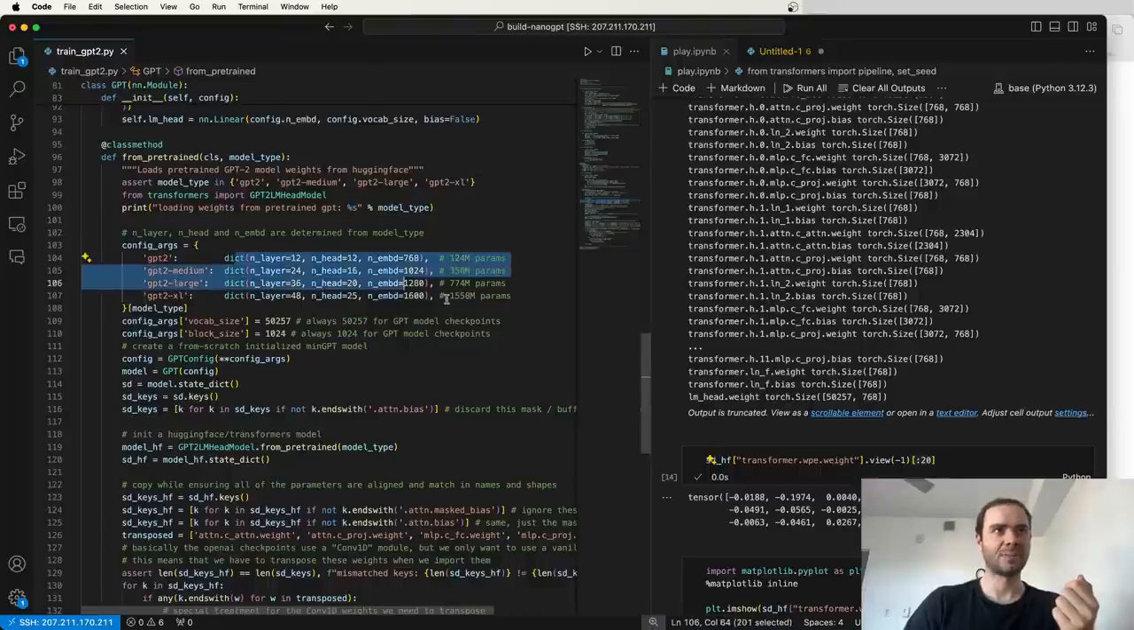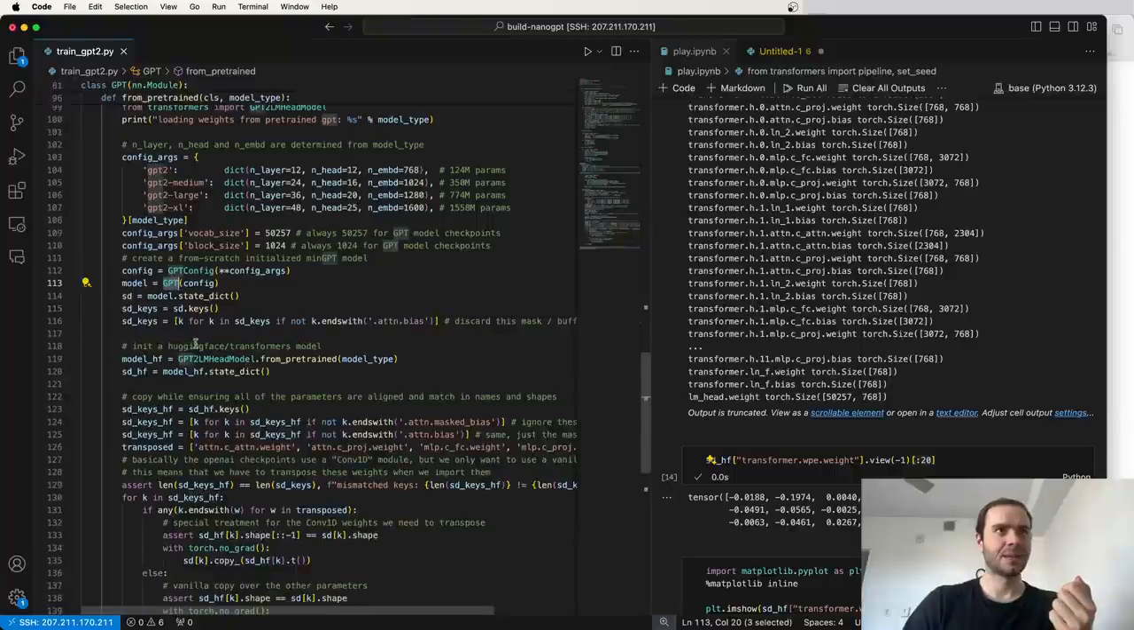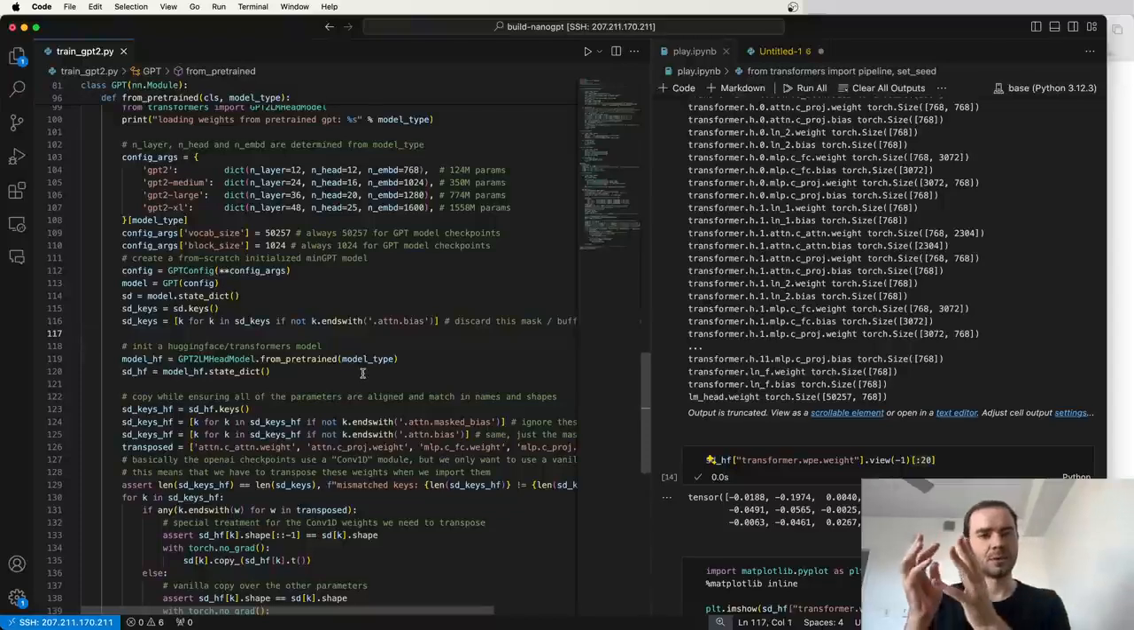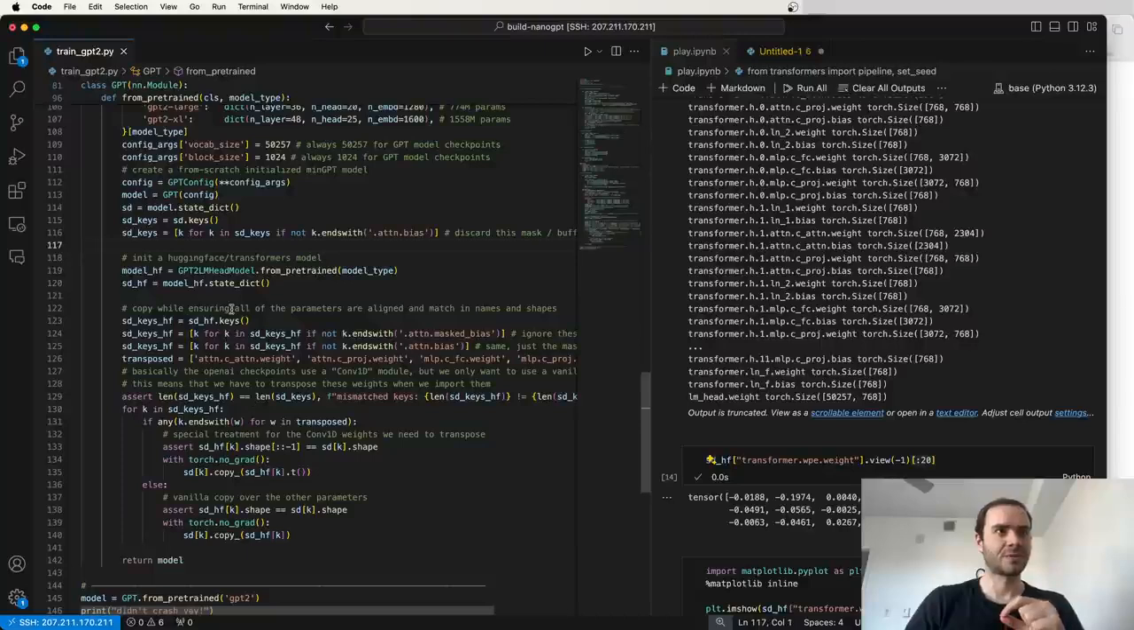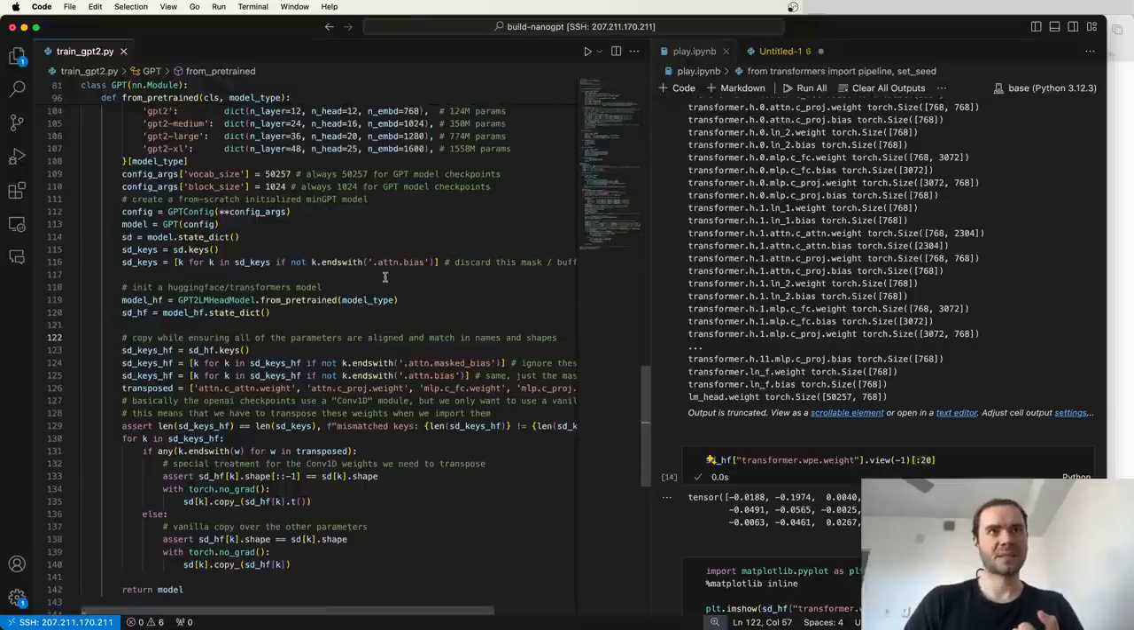These are the hyperparameters of the GPT-2 models. We're creating the config object and creating our own model. And then what's happening here is we're creating the state dict, both for our model and for the Hugging Face model. Then we're going over the Hugging Face model keys and copying over those tensors. In the process, we are ignoring a few of the buffers. They're not parameters, they're buffers. So for example, attention.bias is just used for the autoregressive mask, and so we are ignoring some of those masks, and that's it.